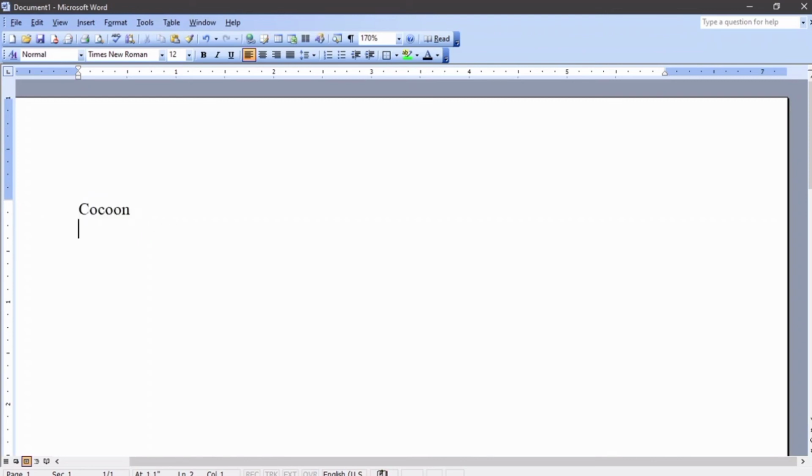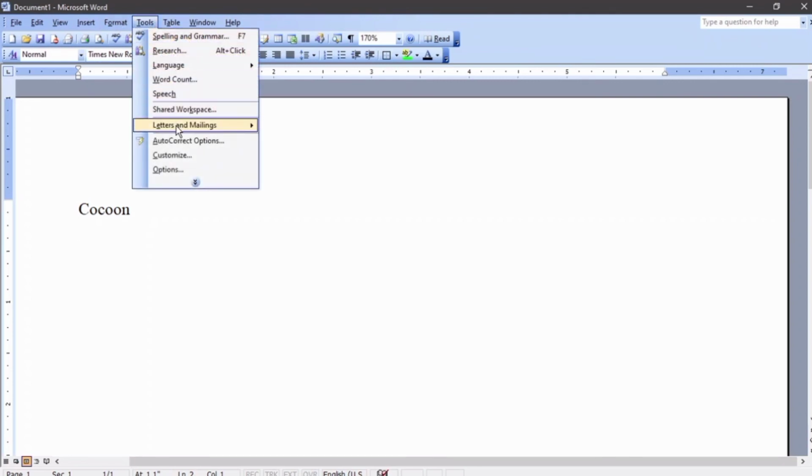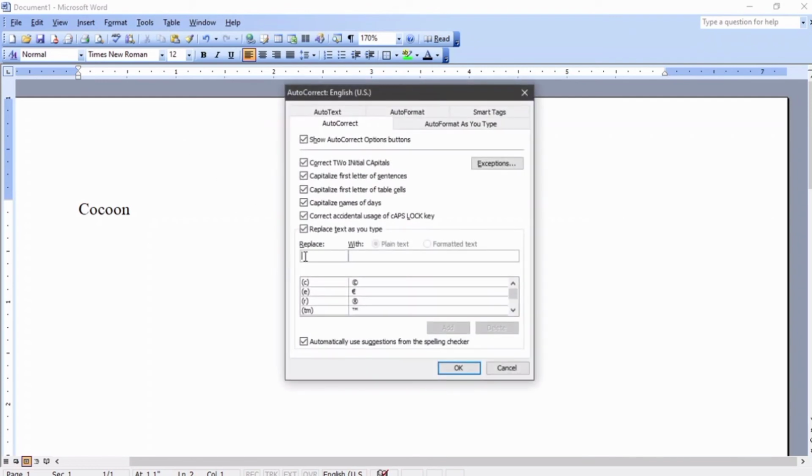So if you have any word that you misspell or have trouble writing correctly, you are supposed to do that before you start typing. You go to tools, autocorrect, you put your word here, the one you misspell, and then you replace it with the word written correctly, and then you say okay. Yes.